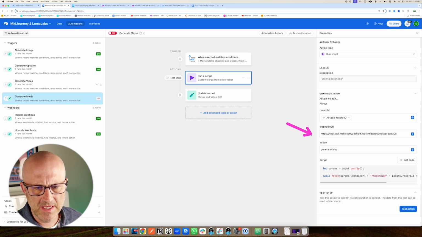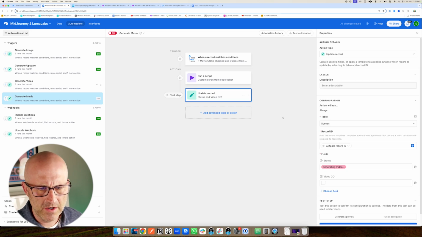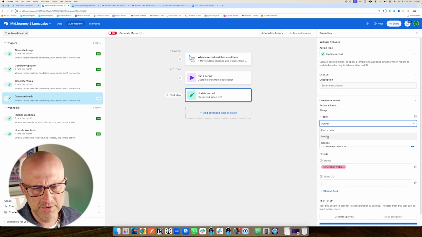And these can stay the same except for the action. We're going to generate movie. So we'll need to change that. And then let's check out the update record. This is going to have to change. When we copied it, it was working off of the generate video. So we want to change the table to the movie.